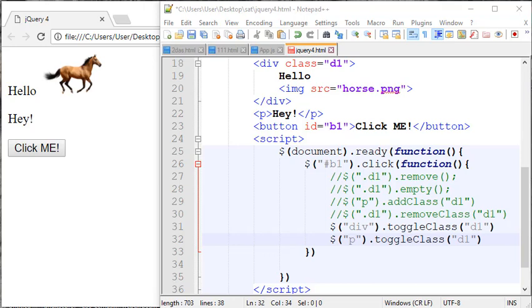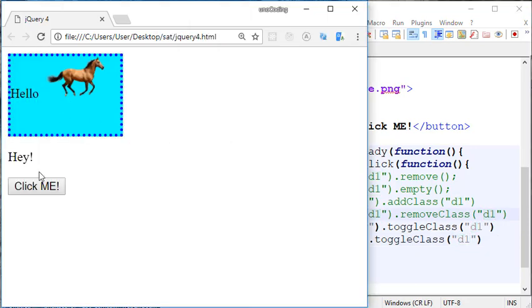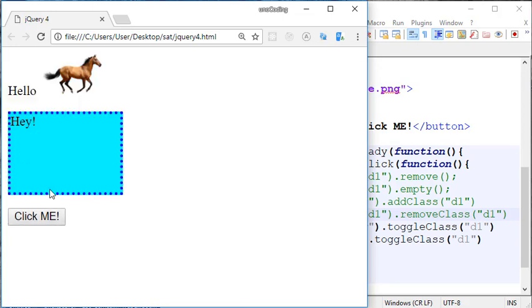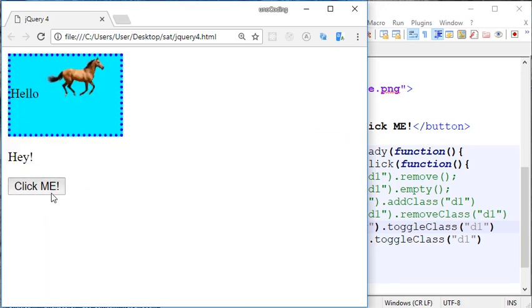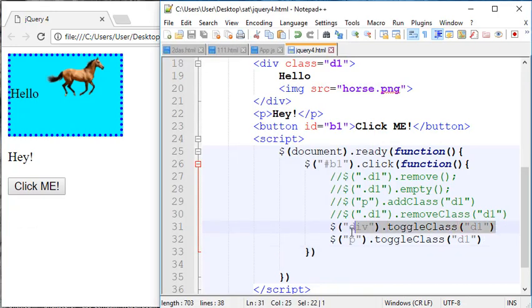So this method basically checks each element for the specified class names. The class names are added if missing and removed if they're already set, which creates a toggle effect. Let's go ahead and save, refresh. Now as you see, my D1 div already has the design just like it should. However, when I click on my button, my P element will get the designs and the div will lose it, and so on. It will work like this, and we can write this code in just one line.